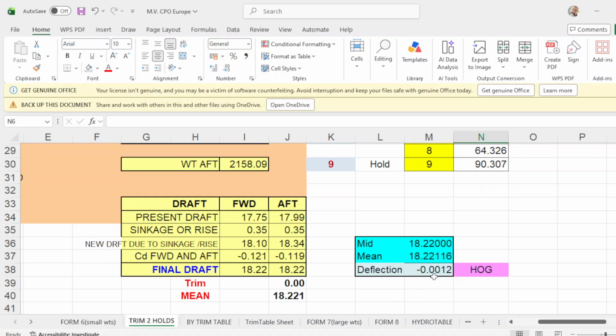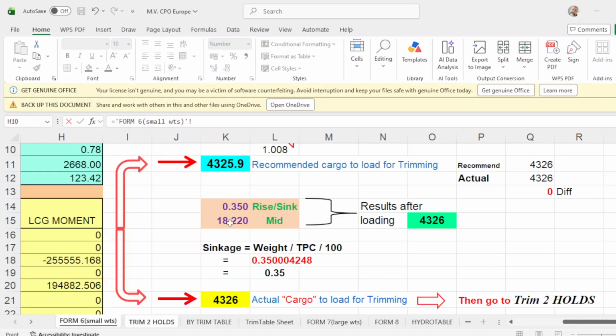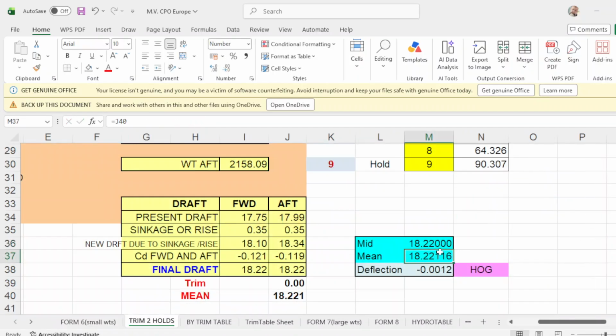Your deflection is 0. So how do I get the deflection? You click your mid drop, which is put equals. Don't go to form 6. And this will be your mid drop. After you load 42.6, this will be your mid drop. Just click this one, press enter, then there it goes. Then the main drop, you put equals, this will be your main drop, enter, then your deflection is 0. Okay, so this will be a trim by 2 holds.